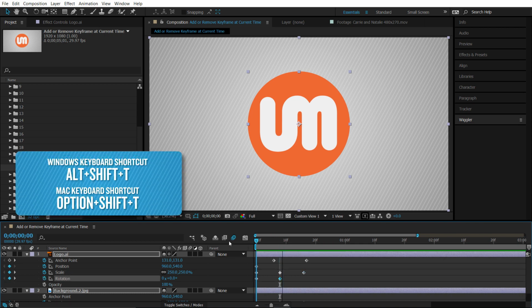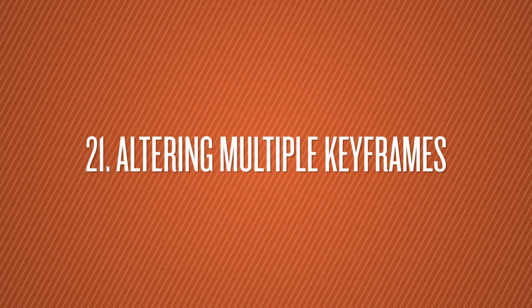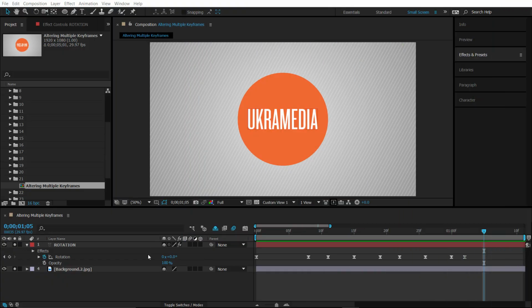And for opacity is Alt Shift T. 21 is altering multiple keyframes. And for this, I'm going to use the rotation keyframes, but you're not limited to just rotation keyframes. It can be scale, position, opacity. So this method can be applied to all of those. So just a little side note here.